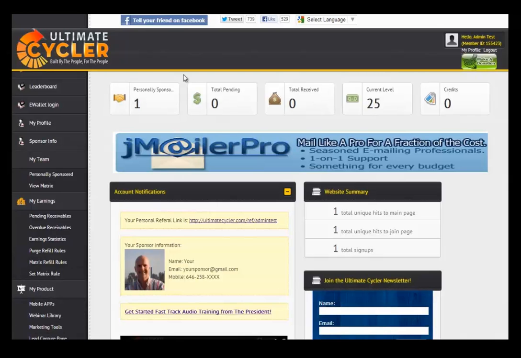And across the top, this is called your dashboard, which is right here. It shows how many people are personally sponsored, how much money you have pending, which means you haven't received it yet. That means people owe you, but you haven't received it yet. It also shows how much total money you've received, and the current level that you're on, which would be 25, 50, 100, 200, and so on. These are how many credits you've earned, and you earn credits by coming into the program. Every time you cycle at different levels, you earn credits, and so on.